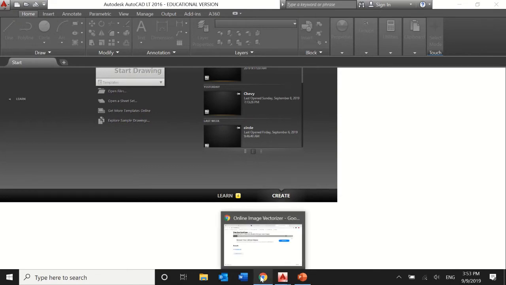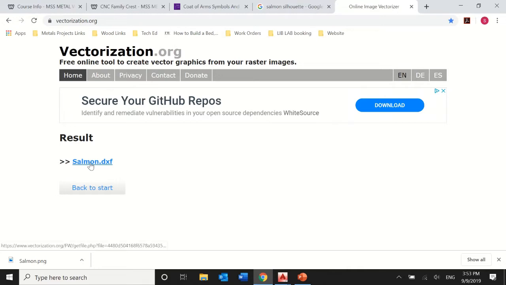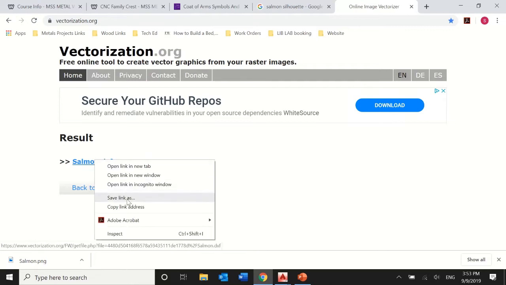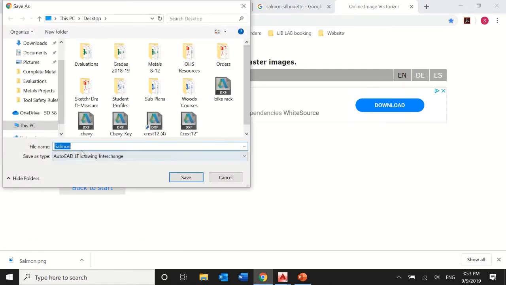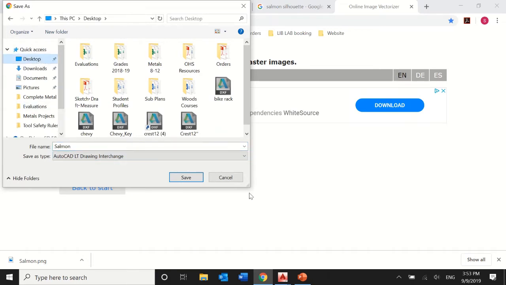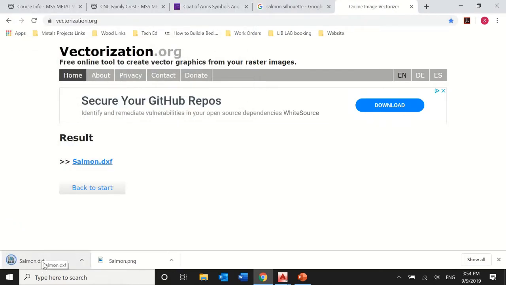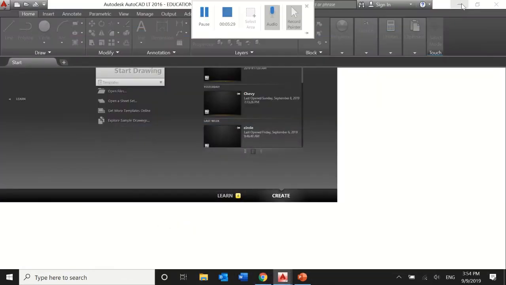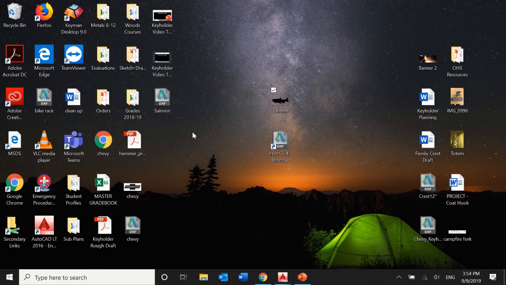Okay, now we're going to go back to vectorization.org, and now we have our DXF file format right below results. Okay, we're going to right click, we're going to save link as, and again, we're just going to call it salmon, and we're going to make sure that it's saved to our desktop so it's nice and easy to find. Hit save. It should go down into your downloads bar. Make sure that you reduce your windows, and you should see it right there. There's my DXF salmon file right there.